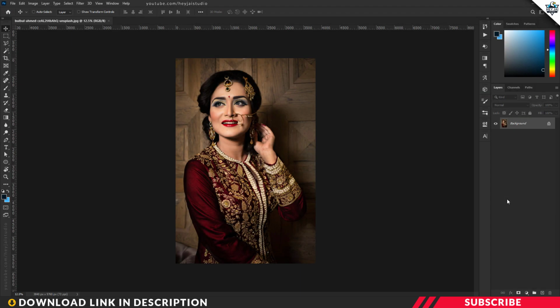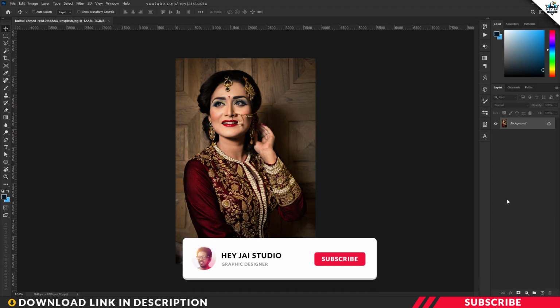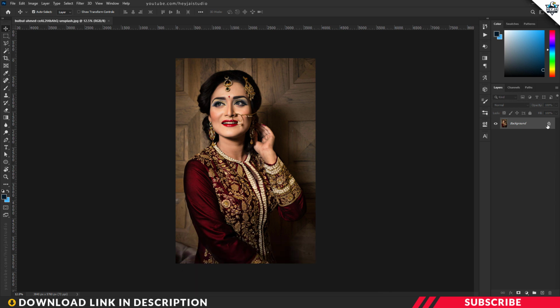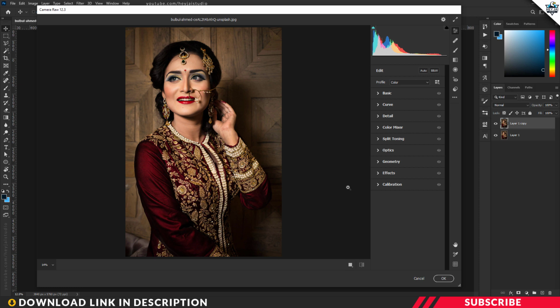I'm going to open another image. We're going to apply preset to this image. Very same step. Now create a duplicate copy of your image using keyboard shortcut Ctrl J. Now delete the default background. Now create a duplicate copy, Ctrl J. Next, go to filter, camera raw filter.